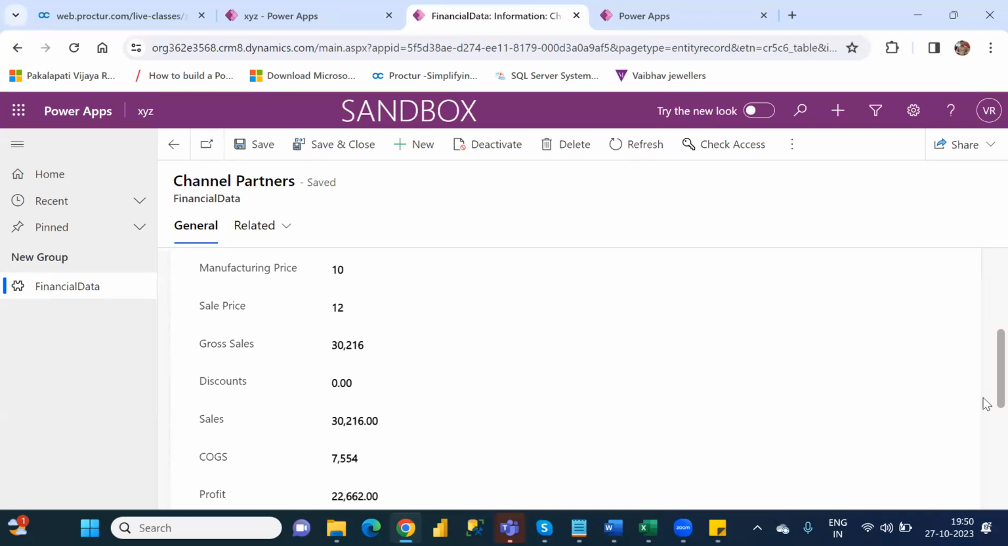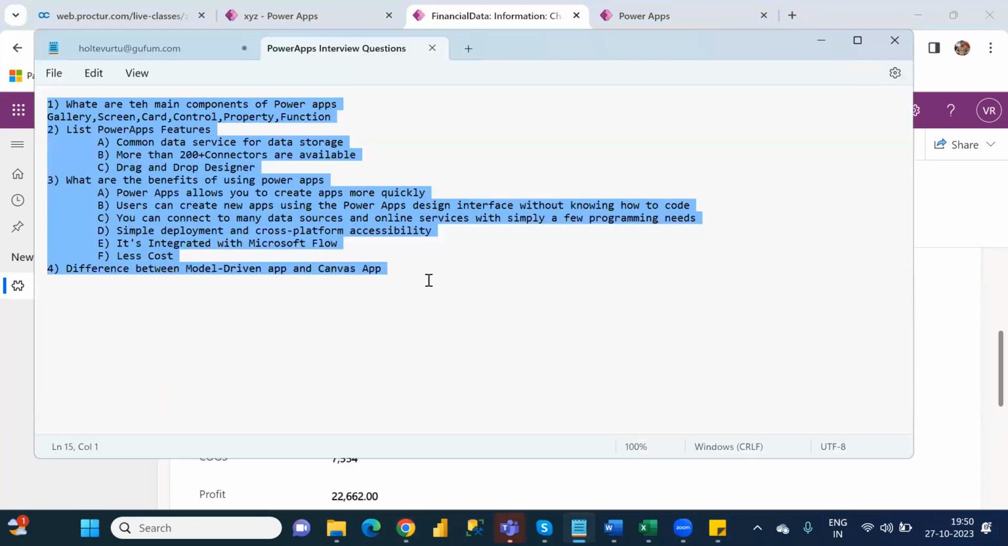But a model driven app cannot be pulled into a Canvas app. Important point. Understand clearly or not? This is how you can do it. Understand? So these are the interview questions for Power Apps related things.